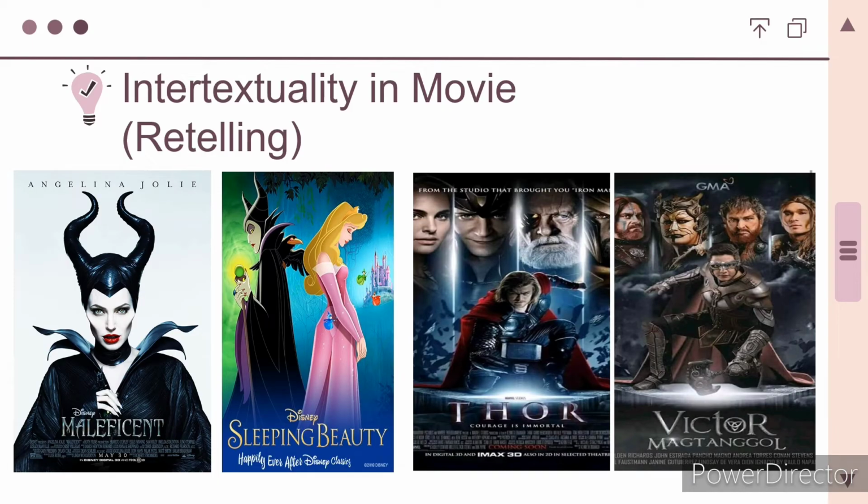Intertextuality is the point where two works of art overlap. In terms of film, it's where a movie overlaps with another work of art, whether that be another film, a work of literature, or another art form. It is an idea that any text has been influenced and shaped by texts that have come before it. It's like retelling it in a new version.